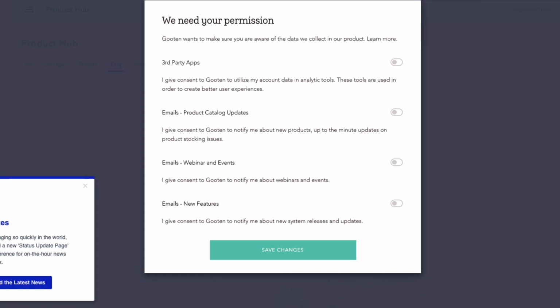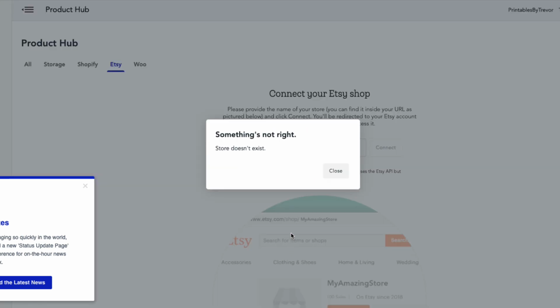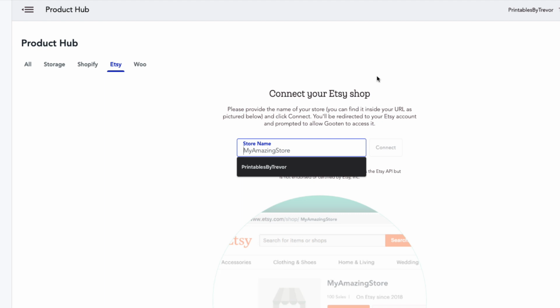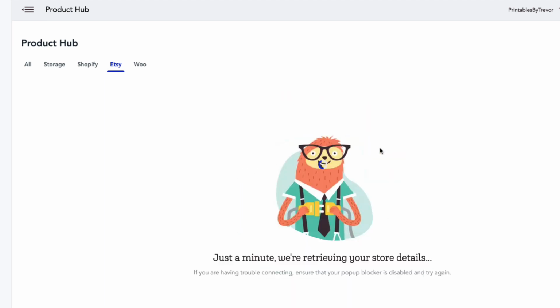Here it's just asking for your permission to utilize third-party apps and keep you up to date with new features and some of their marketing stuff. So just go ahead and click through these and hit Save Changes. Now, if you screwed up putting your Etsy information in correctly, like I just did, it's just going to ask you to put your name in here and you'll be able to connect. So you just put in your store name, hit Connect.